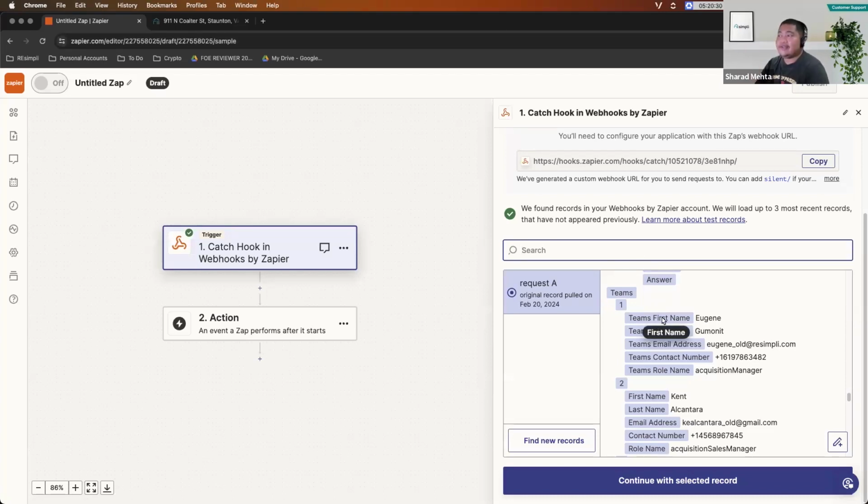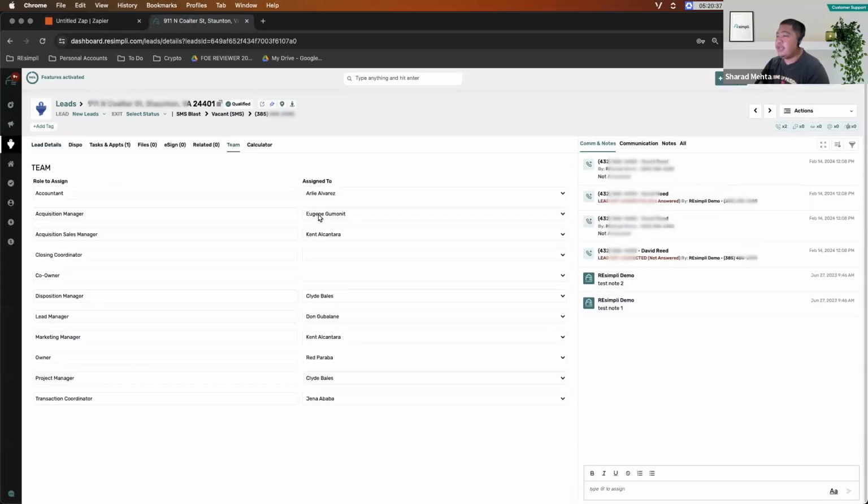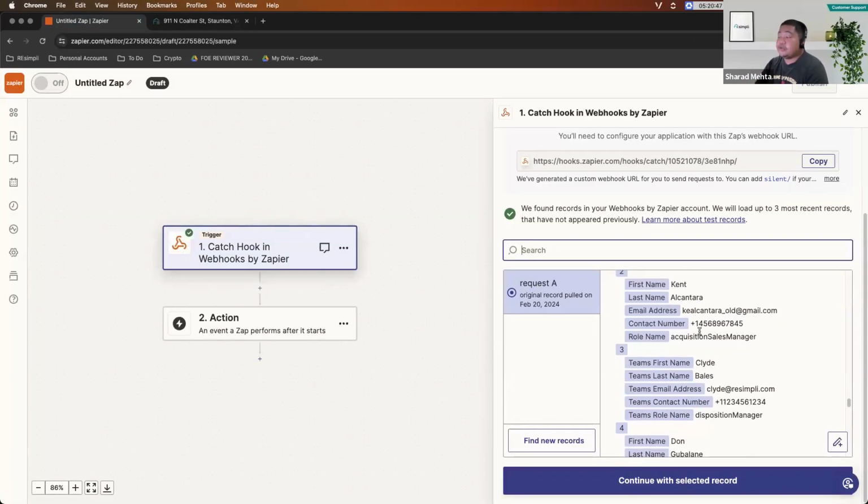Now, how you can see this on the lead is you can simply go back to the lead and then go under the team tab right here, which you will be able to then see the team composition, like the team member that's assigned on a specific role. So that will also be included in the data that will be sent to the webhook.